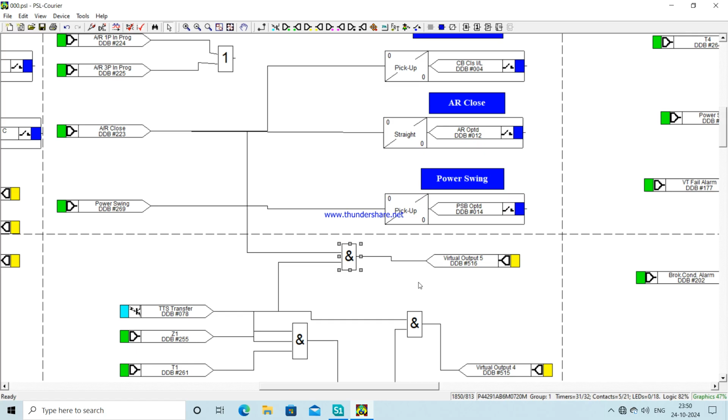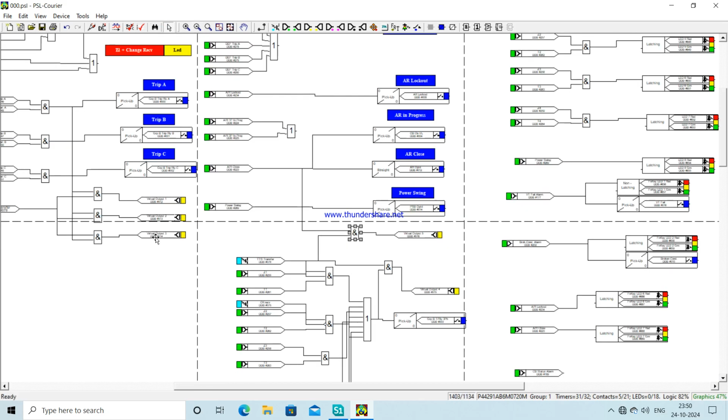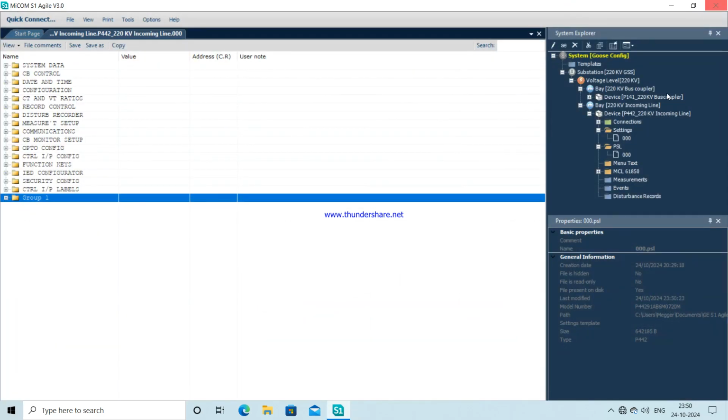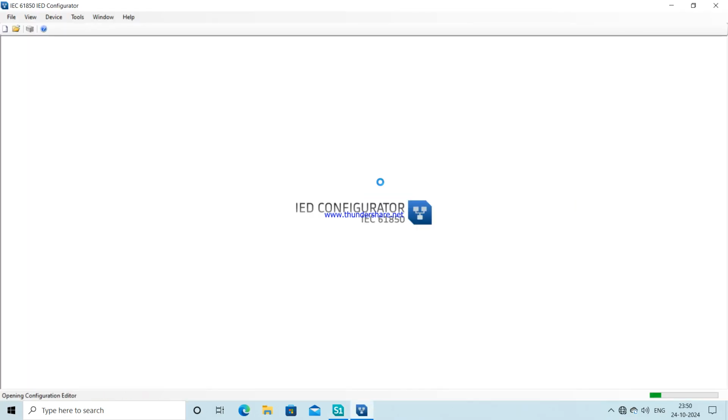Other settings will be the normal settings which we have already shown in earlier videos. There is nothing, no other settings need to be changed. So basically two things need to be changed. One is the PSL, where virtual outputs will be assigned, and another is the MCL file. Now virtual outputs are assigned. Now these need to be carried to another relay, and that is done through this MCL file.